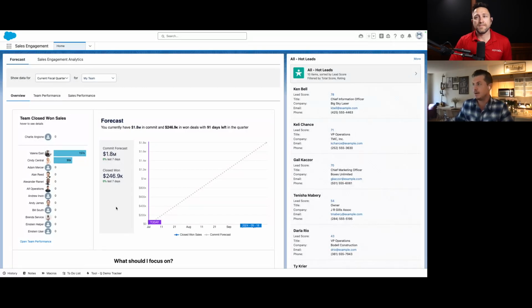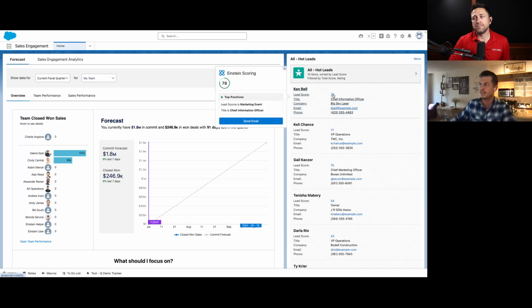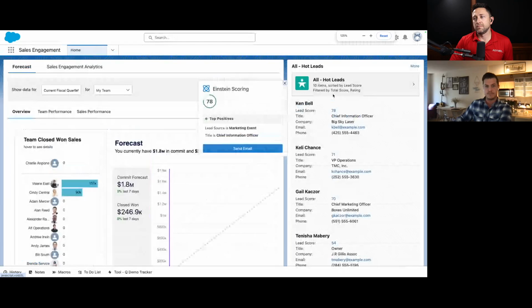Perfect. What you're looking at here is just my forecast, right? How can I hold myself accountable to make sure that I'm achieving my goals and my company-wide objectives? And on the right-hand side here, I have my hot leads. So these are the leads that are coming into me from various lead sources through marketing, cold calls, BDR activity. However these leads are sent to me, I can organize and prioritize them by Einstein's lead score. Let me just zoom in, Brad. Tell me if this is a little bit easier to see for you. Perfect.